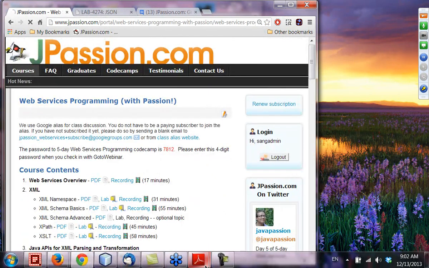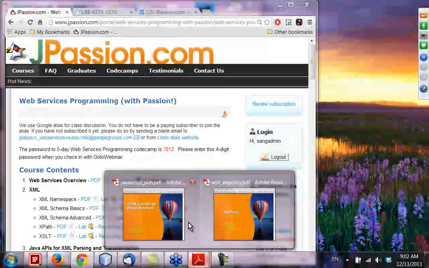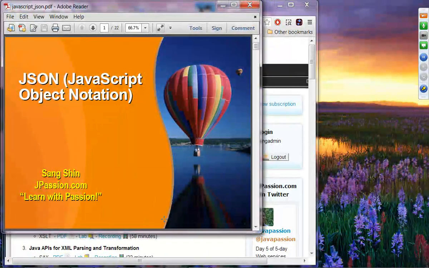JSON. This presentation is part of the JavaScript and jQuery course. So this content is somewhat JavaScript oriented, while JSON is actually very much related to JavaScript, so that's not surprising.